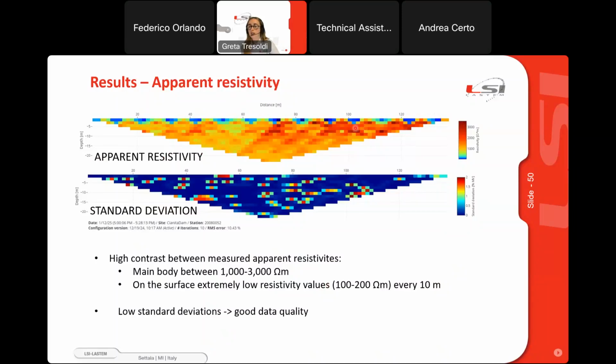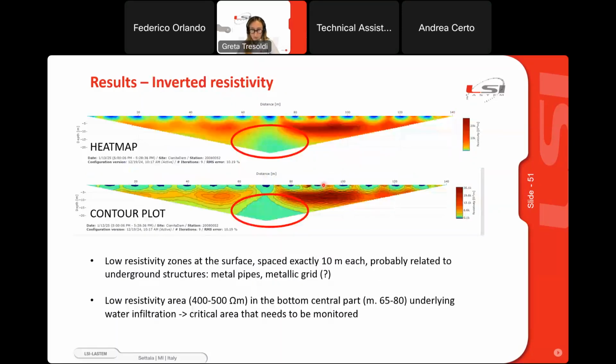Then we discovered that it was an artificial network, probably of metal pipes, but the rest of the section you will see in the next slide underlines really well the seepage. Speaking about the standard deviation of the measurements, we have good data, with standard deviation below 2%.